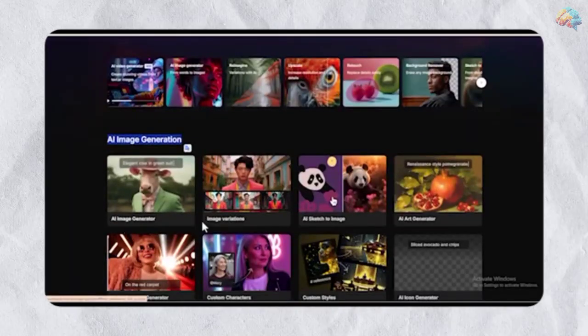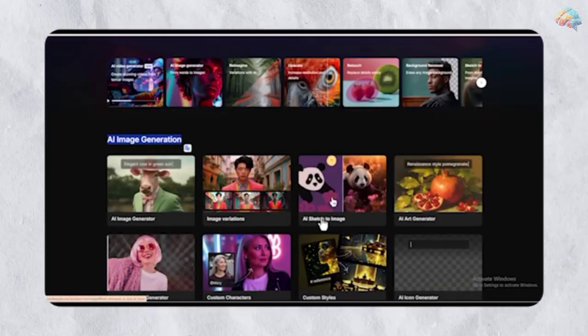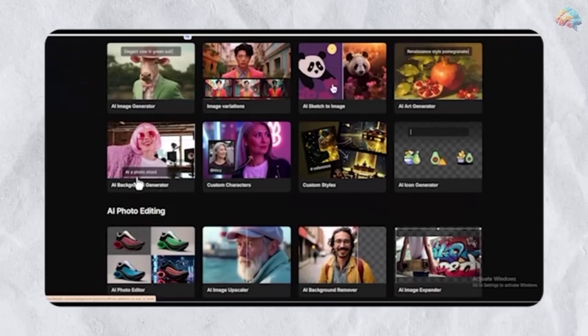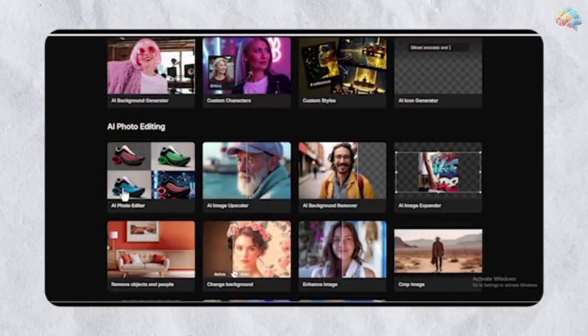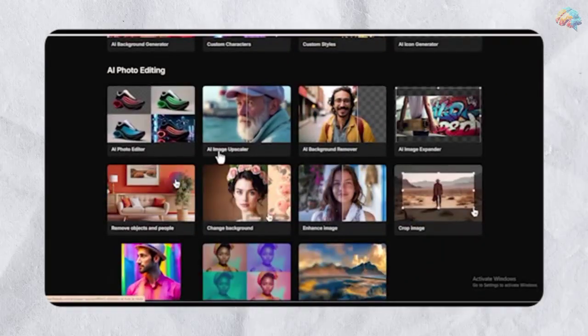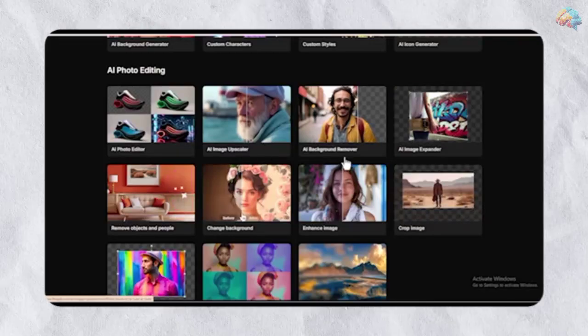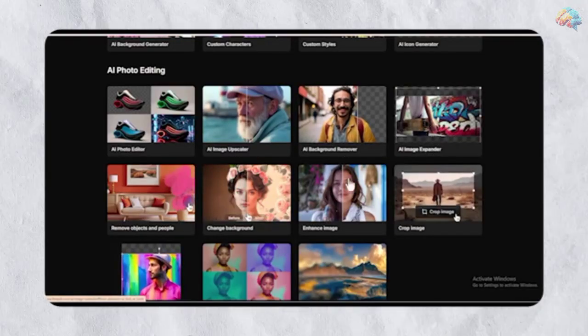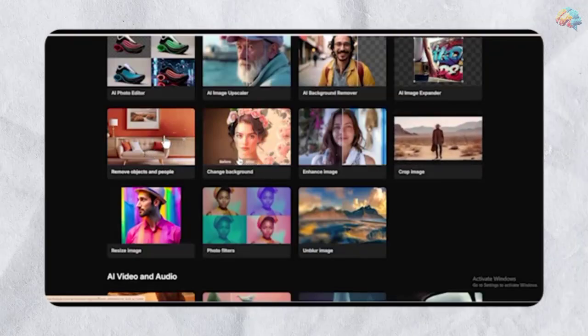AI Image Generator transforms text prompts into high-quality images in real time, allowing users to visualize concepts quickly. AI Photo Editor provides on-the-go photo editing capabilities, enabling users to remove backgrounds, retouch details, and make other adjustments directly within the platform.